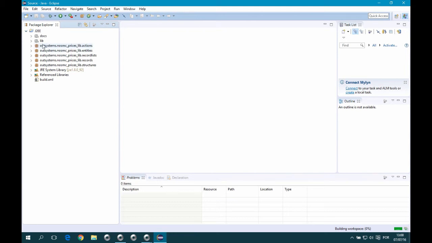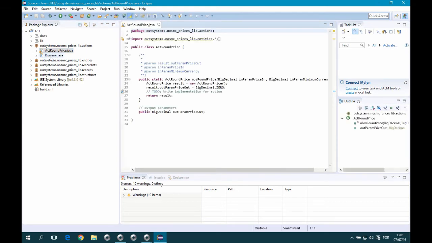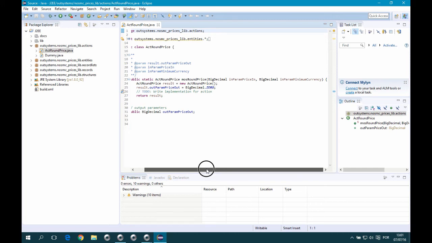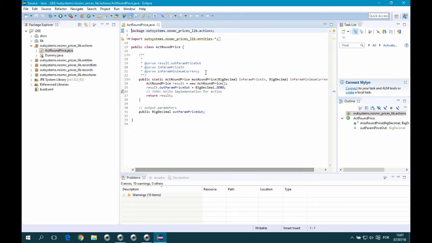And now in Actions, we have this Java file, which is the one we are interested in. Now this dummy Java file is always here. It's required so that Eclipse doesn't complain about an empty project that doesn't have any Java files. Just leave it there. Don't worry about it. It doesn't do any harm. It's just there to make sure everything works and no software gets confused about the way the structure is created.